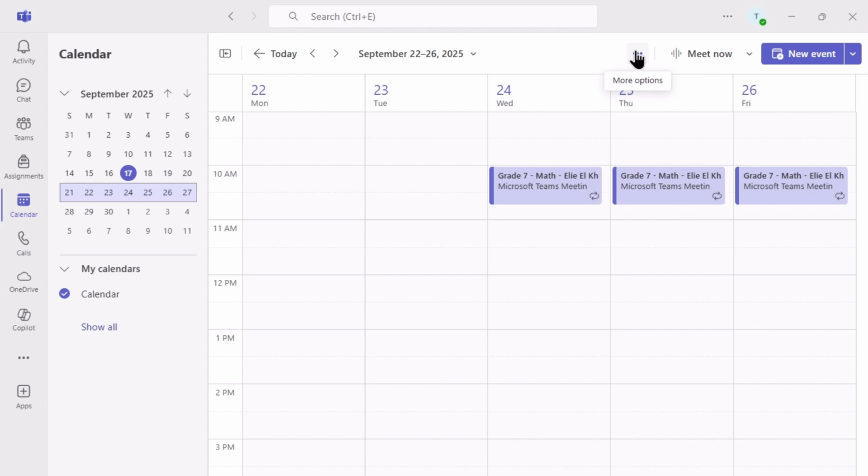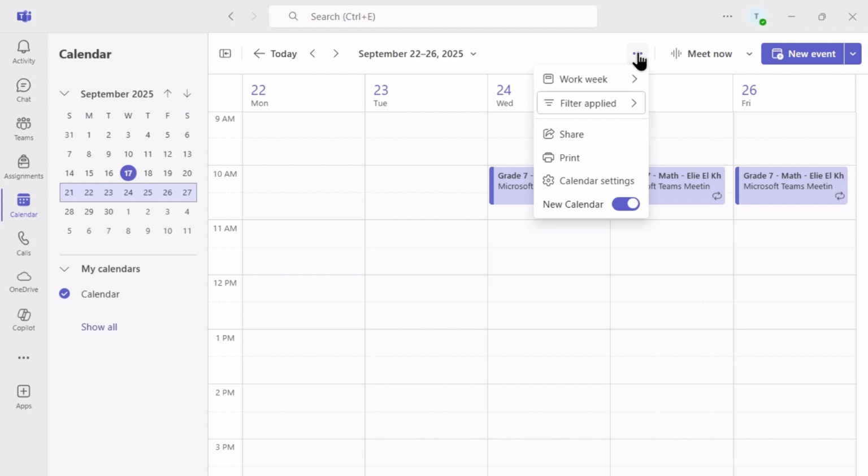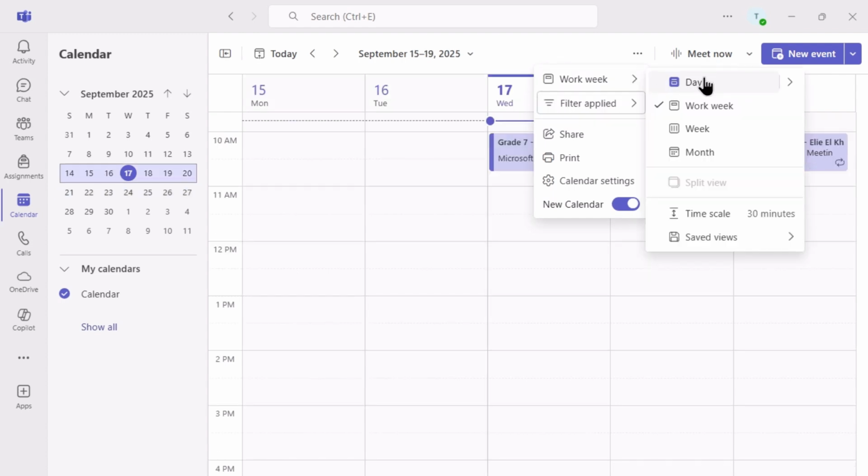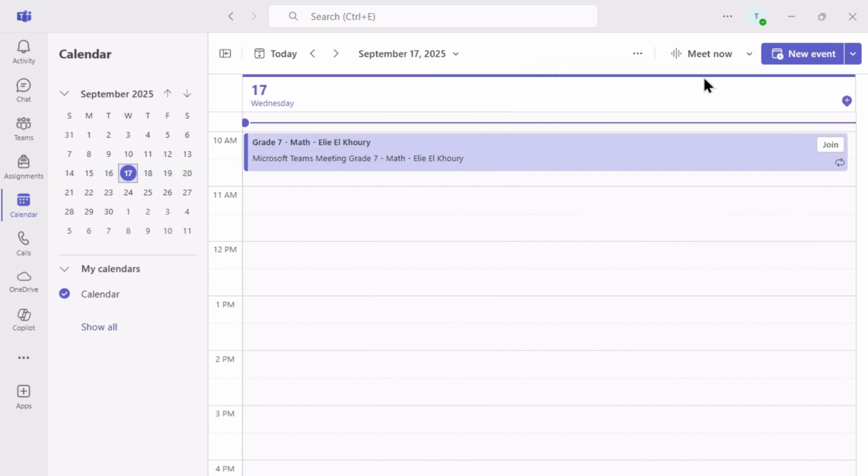In the calendar view, you have more options such as daily, weekly, and monthly views. You can switch between them using the buttons at the top right of the calendar. Choose the daily view if you want to focus on a single school day and see only that day's meetings in detail.